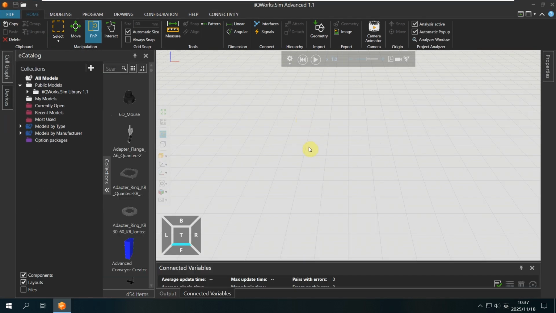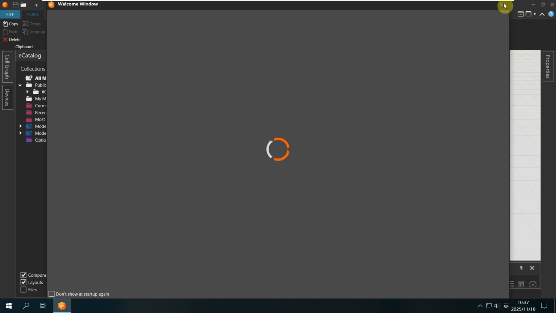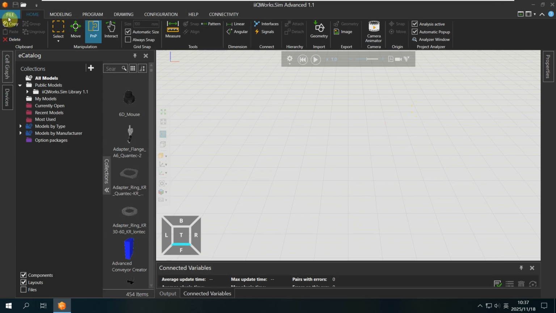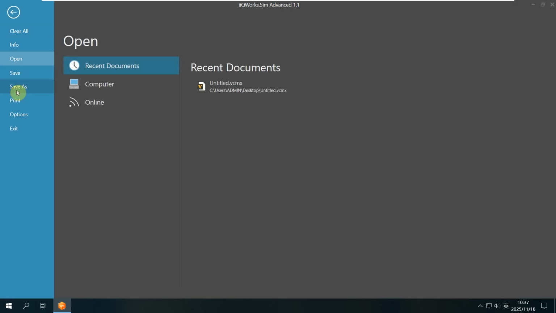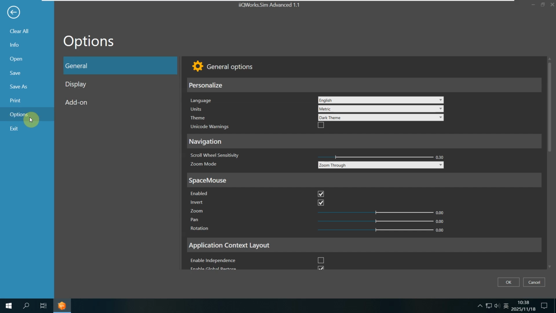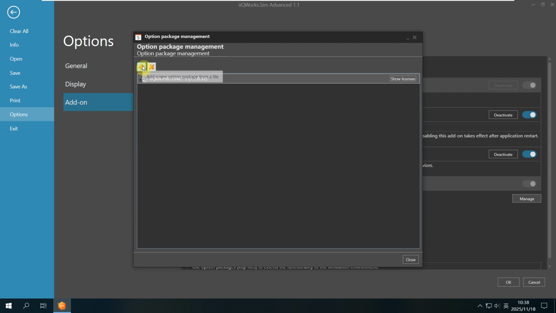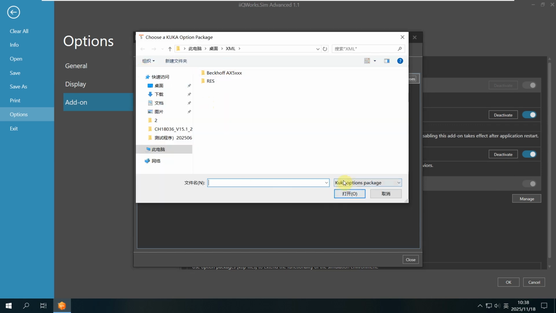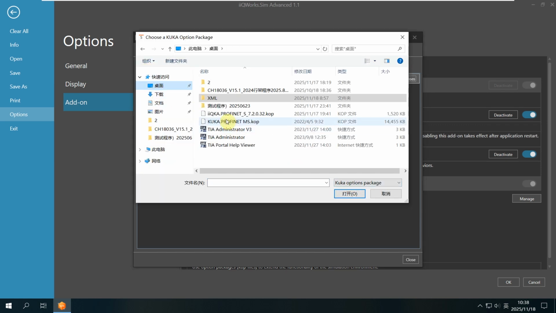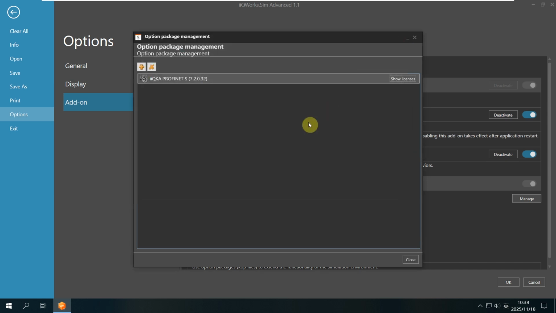Okay, currently you just open the software, but do not open a project, and you click File, you choose Options, you choose Add-on, and as you can see, you will find KUKA option packages. You can manage it. You click this plus and you choose the code file. Okay, you choose the code file to install it. After you install it, it will shows here.